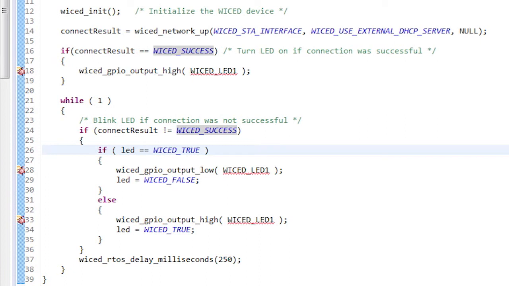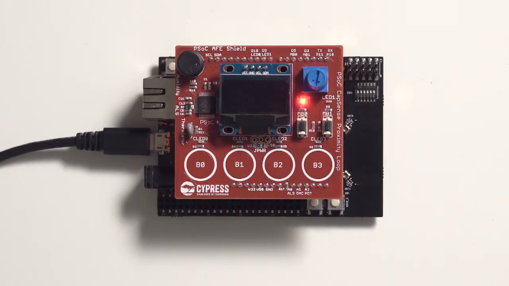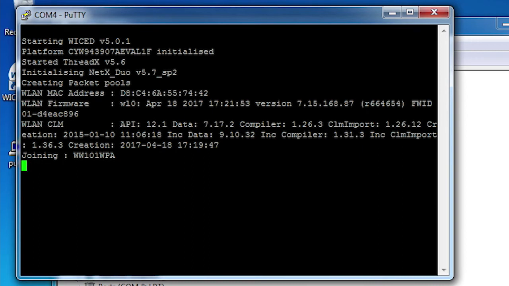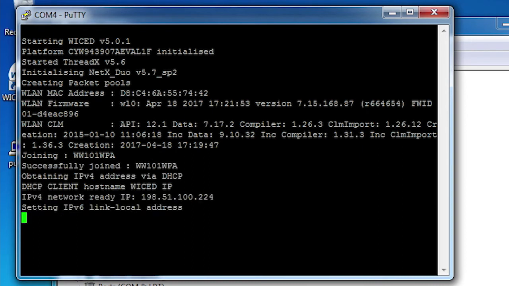Now let's program the project and see what happens. The LED turned on, so that means we're connected to the Wi-Fi network. You can also open a terminal window and then reset the kit to see the debug information that is printed by default when the device boots and connects to the network.